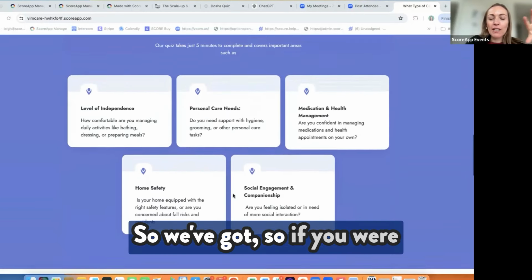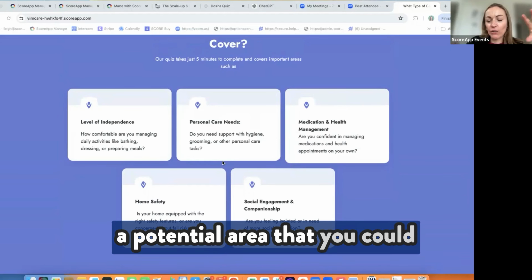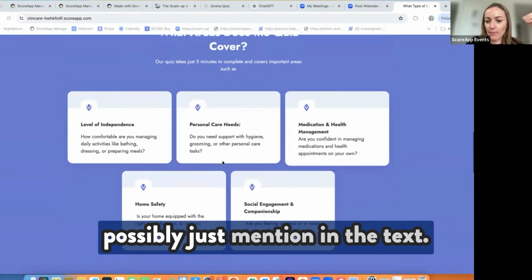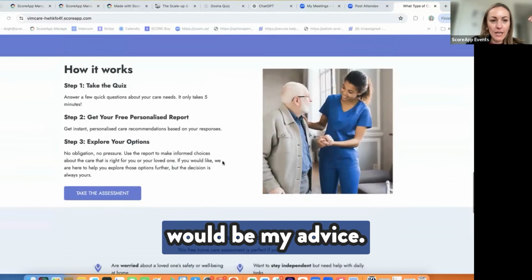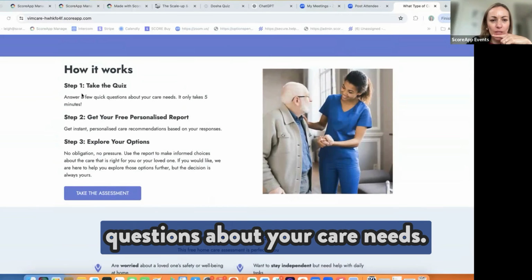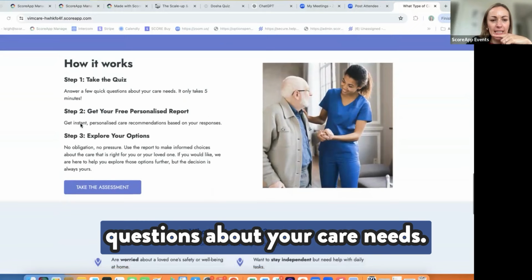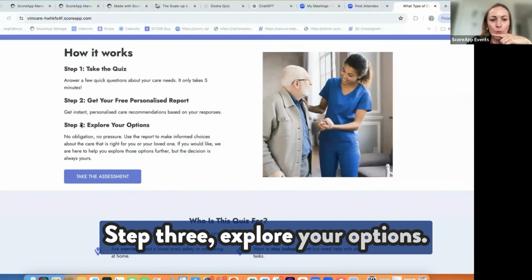So if you were thinking to shorten it, this is a potential area that you could just mention in the text as labels. That would be my advice. We've got a how it works section. Step 1, take the quiz, answer a few quick questions about your care needs. Step 2, get your free personalized report. Step 3, explore your options.